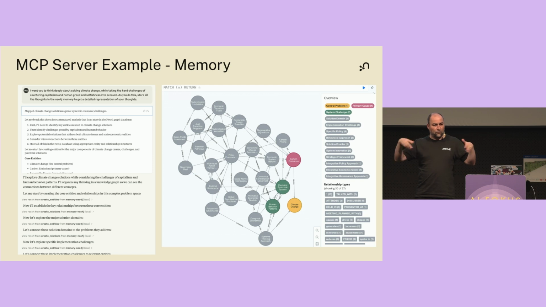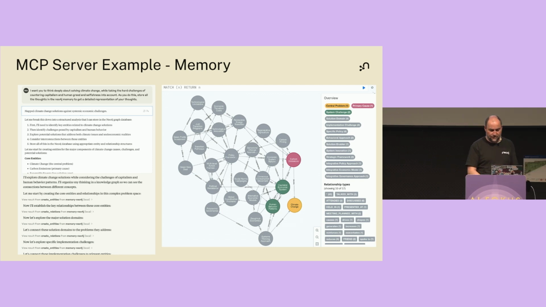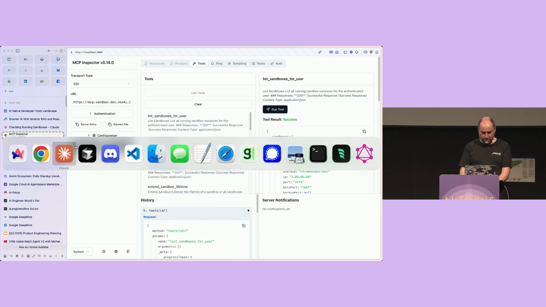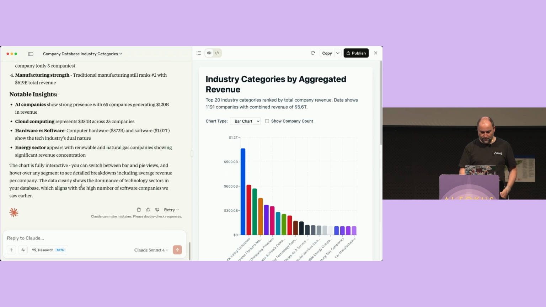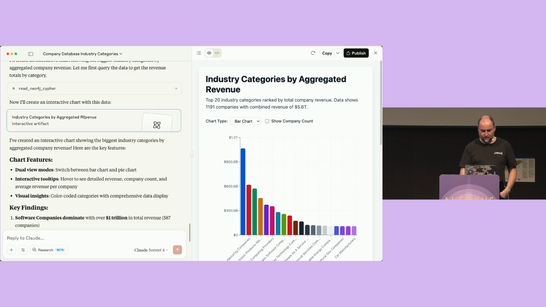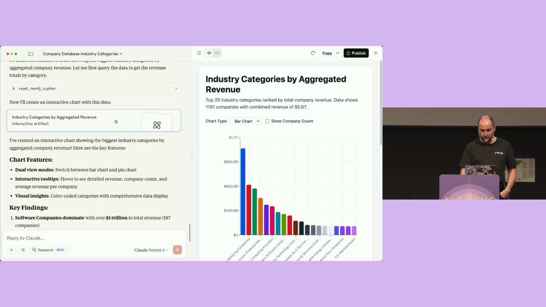And so you have a more live representation of what you're doing. I won't go into this too much, but that's basically also working. So what I could do here in my Claude desktop: here it generated, basically, it ran these queries to get the data, right? One query to get the data with an aggregation query, and then it generated this interactive chart, and we see software companies have total revenue of $1.1 trillion in this database, right?